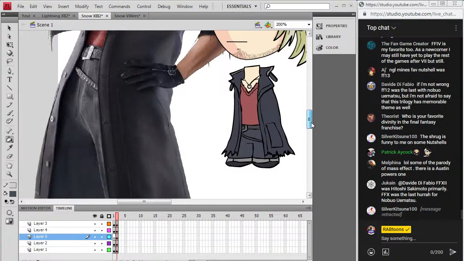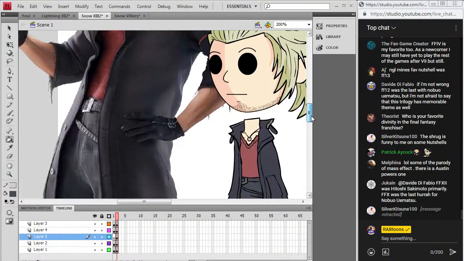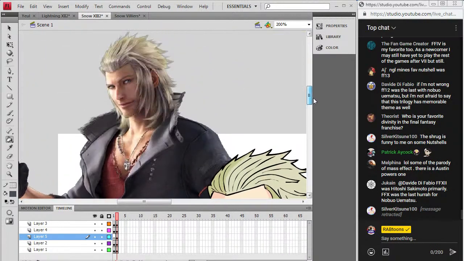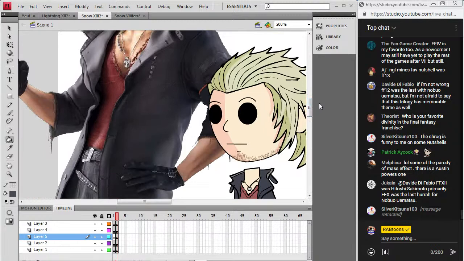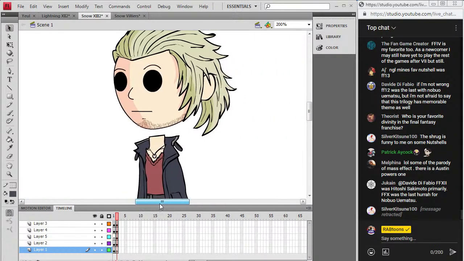Okay, his outfit actually turned out quite alright, I'd say. Don't think I've missed anything. So I think we can get rid of Snow. Wishful thinking.